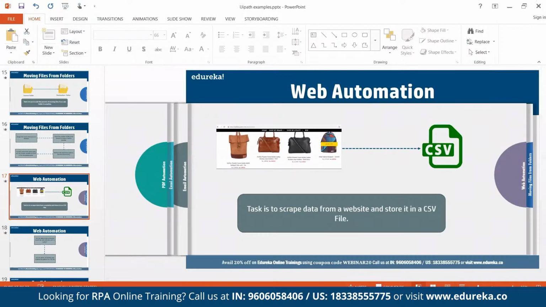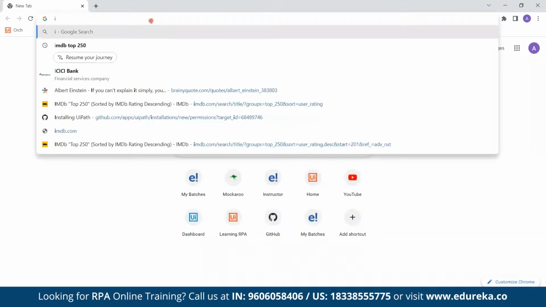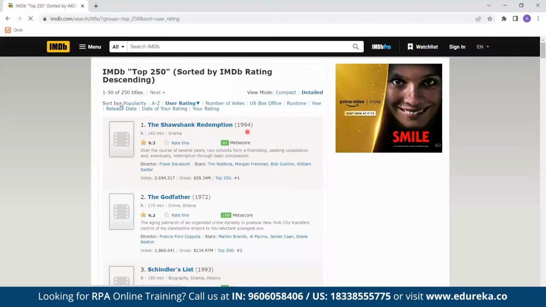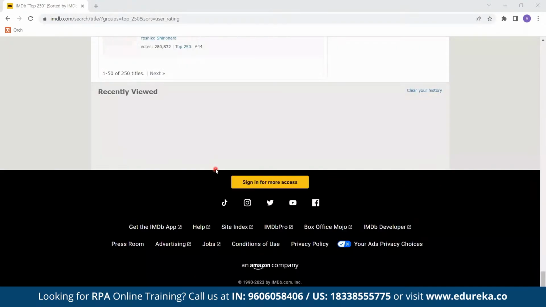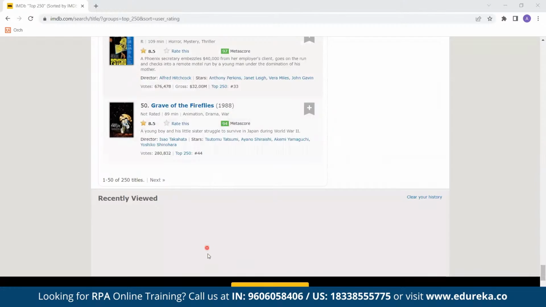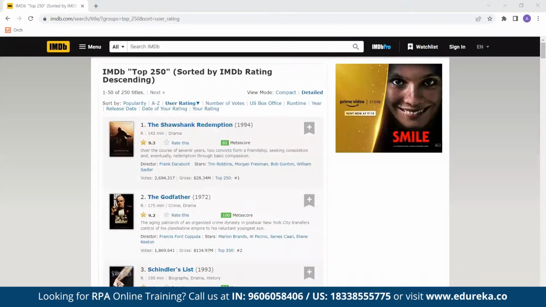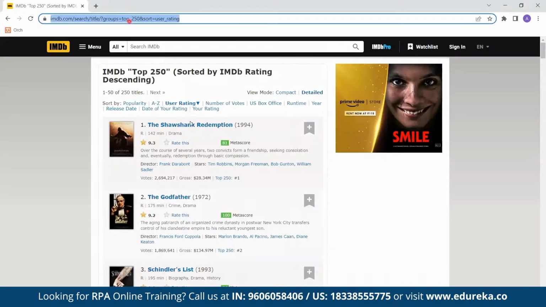So let us see over here, for example, say we have this website, say IMDb top 250. Let us say my task is that I have to scrape this data, and I have to get all this data in a CSV file. So how can I do that in UiPath? First of all, I will be required to open a browser.